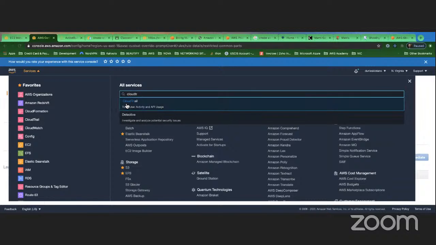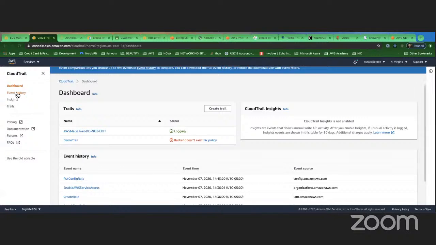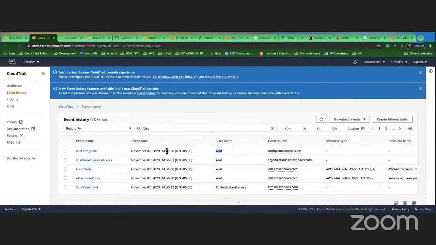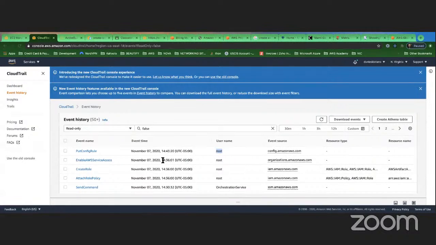CloudTrail is for tracking. So I can just click CloudTrail and take a look at the event history here. In the event history, I can see that I created a config rule. You see there? The root account, that's me. And it was on November 7 at 2:43 UTC. Right now, what time is it? It's 2:54. So I did it like 10 minutes ago.